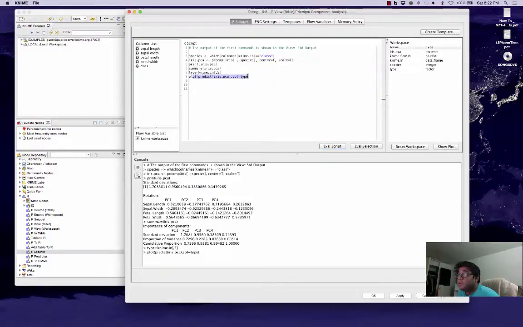And then you can plot the iris.pca. It will color depending upon the type. Type is the last column, which is the species class. So it will color the points based on the class, whether it is a different iris species.